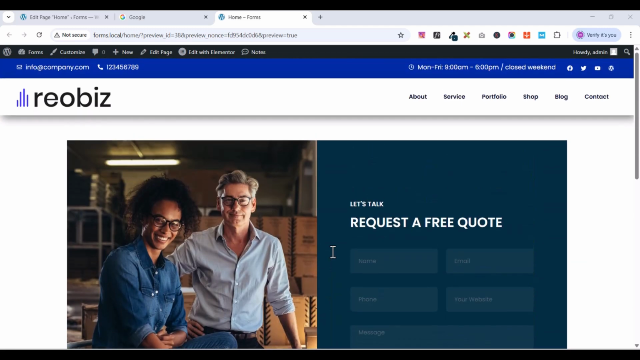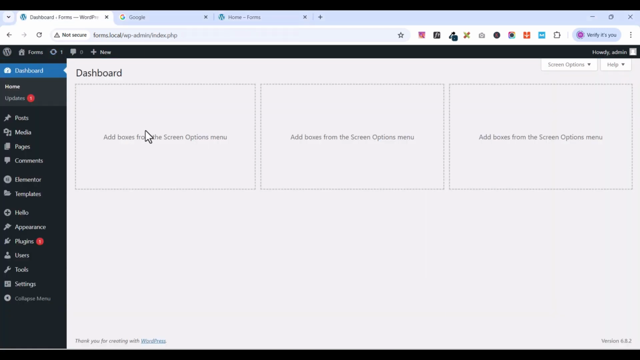So not to waste time, let's go to my dashboard and I will show you the template and the plugin that I will be using. Okay, so let me go back to my dashboard. So I am in my dashboard right now.